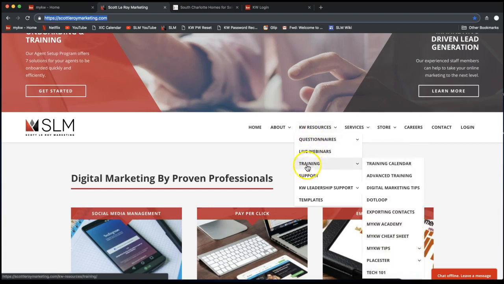We'll actually want to come down to where it says Training. So we're just hovering our mouse over KW Resources, and then go ahead and do the same, hover your mouse over where it says Training from that drop down. And as you might have guessed, we're going to go ahead and click on that training calendar option, that top option in the drop down.